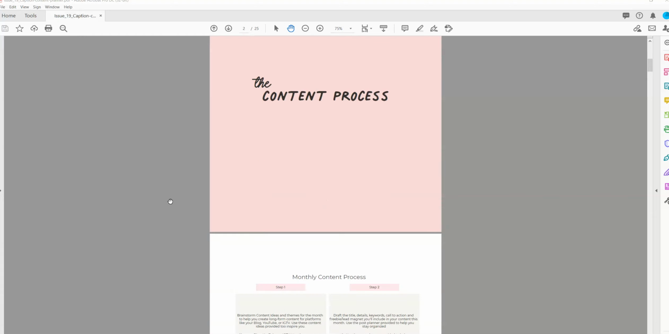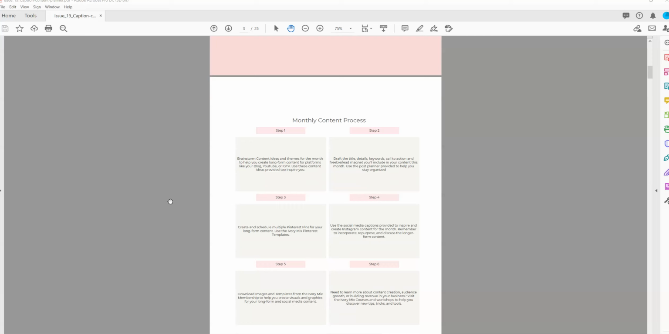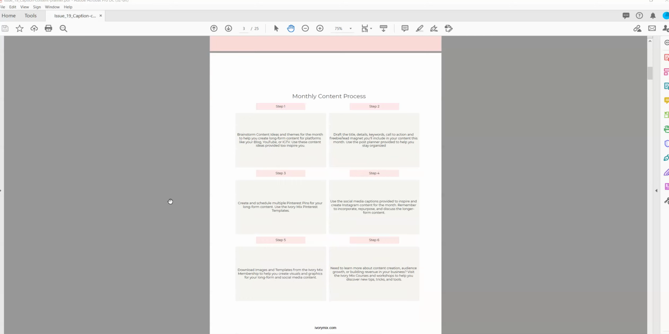So the content process is laid out for you in a simple 6 steps. Step 1 is brainstorming your long-form content ideas. Step 2 is drafting the details of those ideas. Step 3 is creating Pinterest pins for your long-form content. And then step 4 is using the provided social media captions to plan out your social media content.